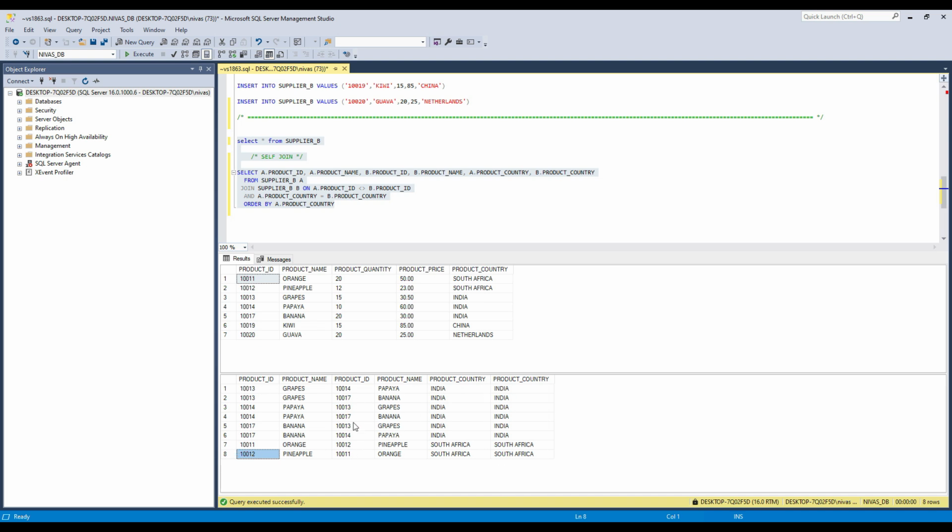Hope this example is clear, but self join is not used by everyone. It is a very rare kind of join. Okay, but this is also required for your knowledge, so just try it out. I have provided the SQLs in the description of each and every video, whatever SQL I have used. Okay, so hope you are understanding this join.